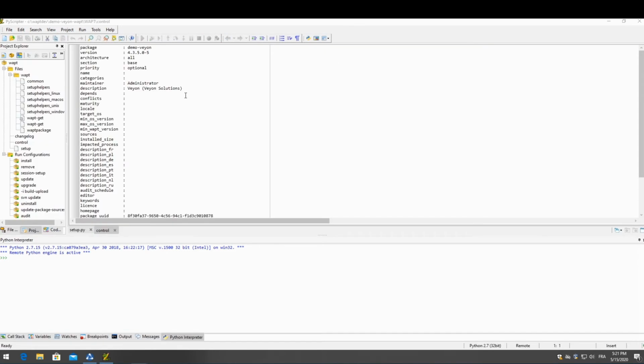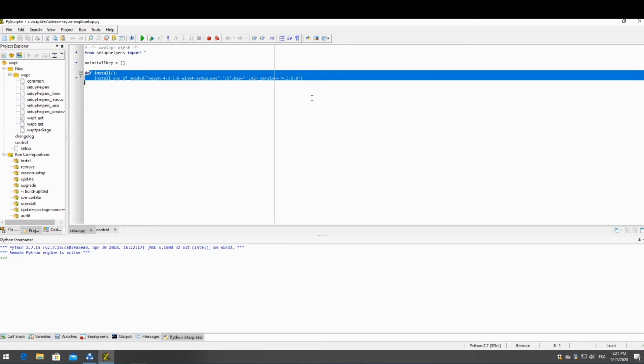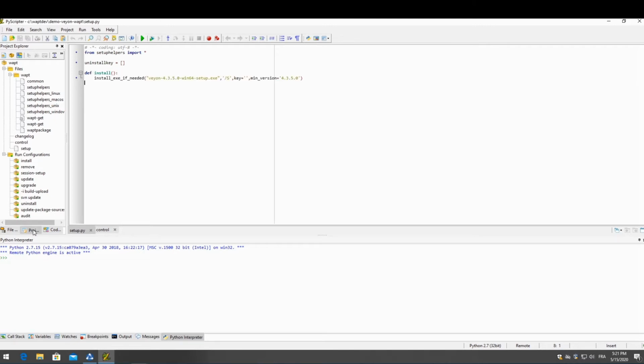This will open up our PyScripter where we're able to modify our package if necessary. As you can see in our control file, we have the package, version number, etc. listed here. And in our setup file, we have our installation key. And on the left-hand side in our Project Explorer, we have options to install and remove our package locally on this PC, as well as when we are confident in our package, we can click on Build Upload to upload this to our private repository.